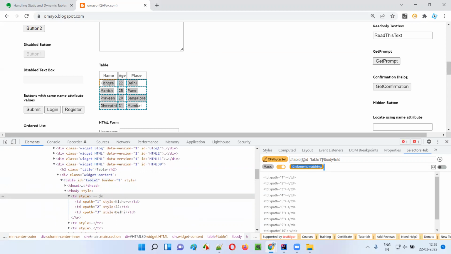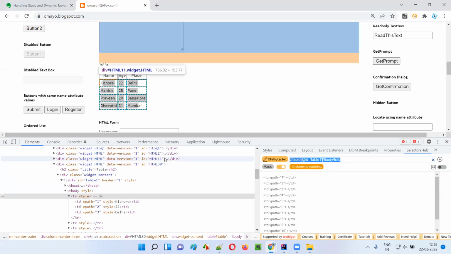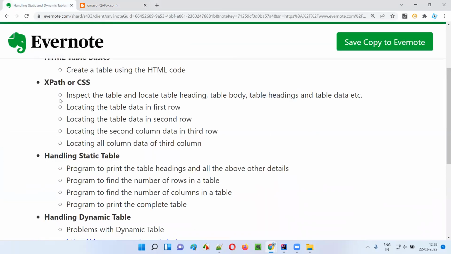Each and every element here is a data. Kishore is one table data, 22 is another table data, Delhi is another table data, Manish is another table data, and so on till Mumbai. So till Mumbai, these 12 sets of table data got located. So this is how, guys, we can locate the table, the table heading section, the table body section, and the individual table headings and individual table data.